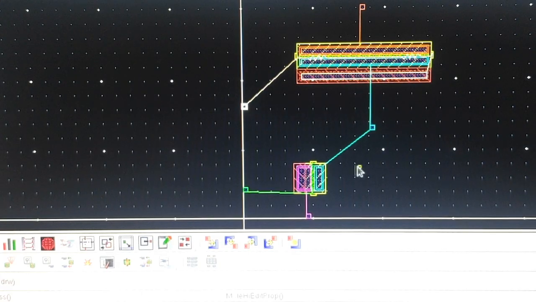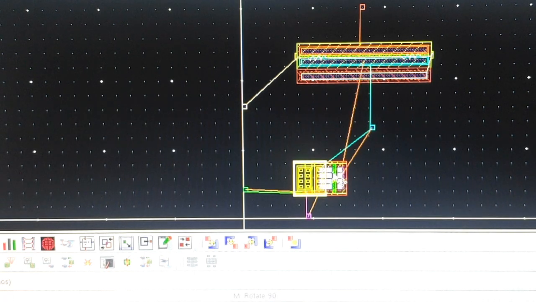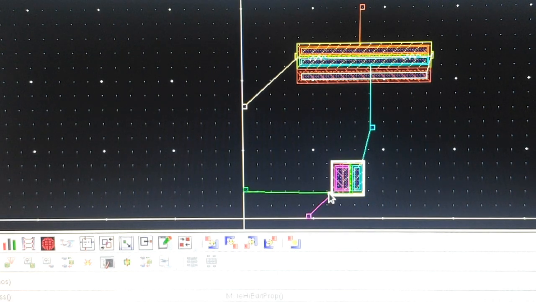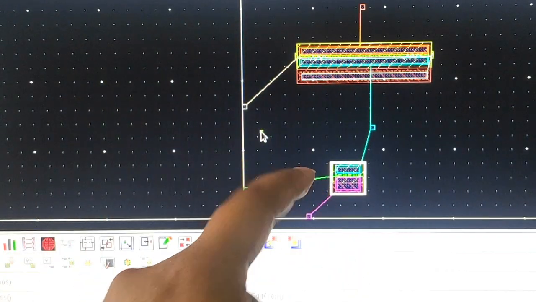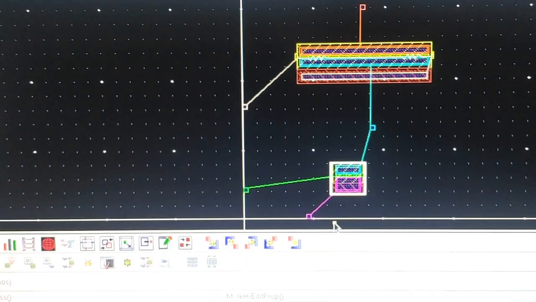Now if I am rotating that, I should rotate this also, so that I can connect the gate terminals properly, because if I try and connect them like this, it won't happen. So yes, input from the left side connected to the middle terminals, and source and drain on both the sides.